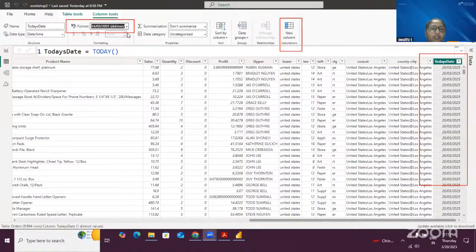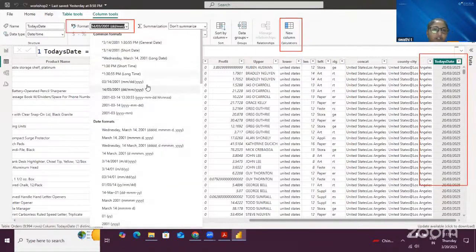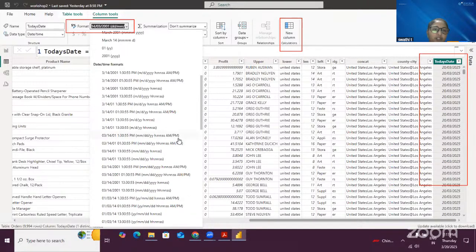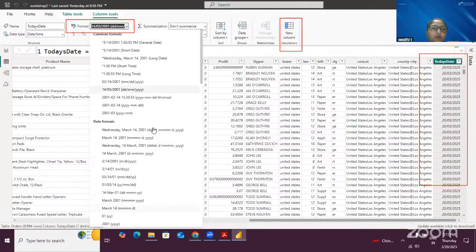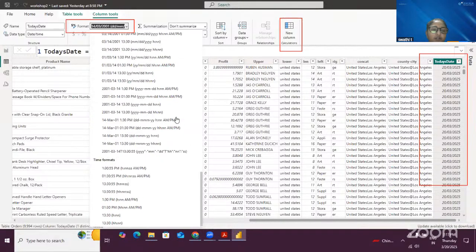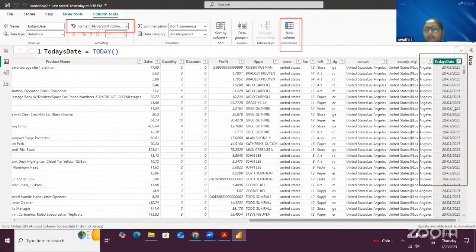Got it, guys? Everybody able to get this format? Your choice. When you click here, you have different date formats. You can go with anything from this, even the timing formats also. Already by default we got the time format, right? So I have used DD MM YYYY, that means date, month, and year. You can change it to any other format: long time, short time, short date, long date. Everybody got today's date?